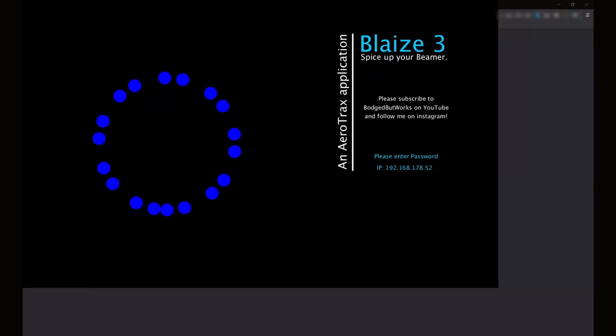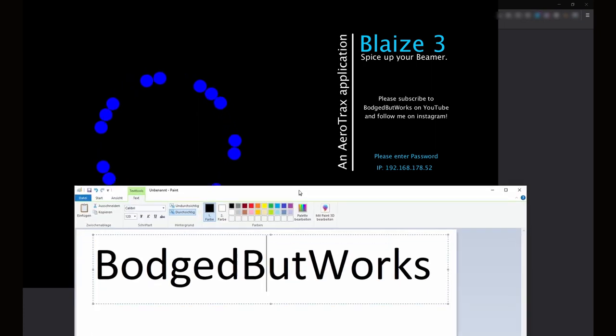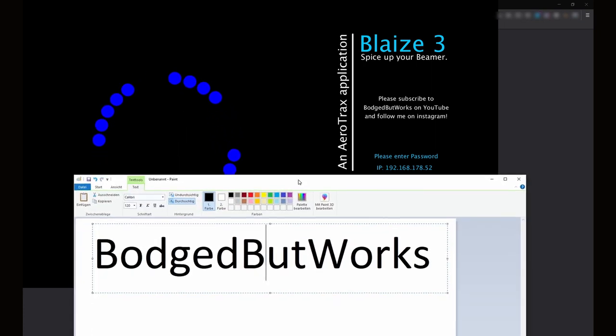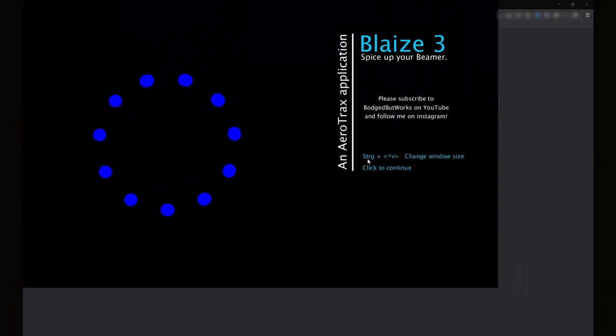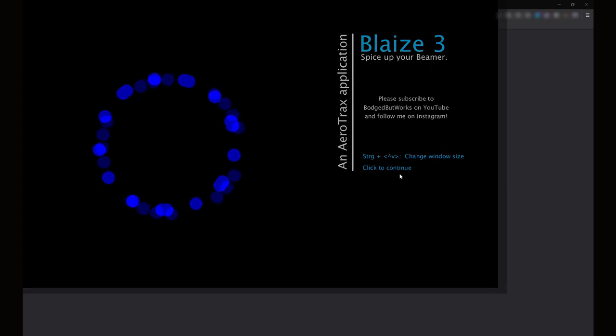After carefully reading through all the infos on the welcome page, you're ready to enter the password. It's botched but works. No spaces, and all the words starting with a capital letter. As you can see here, Blaize notifies you that you can change the window size by pressing Ctrl and the arrow keys. Normally, this entire Blaize window would be anchored in the top left corner of my beamer.